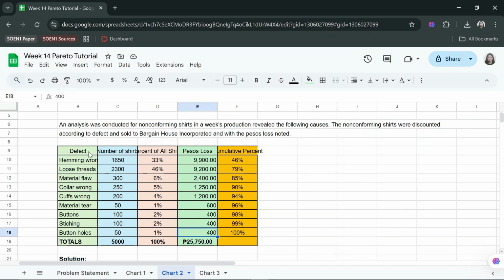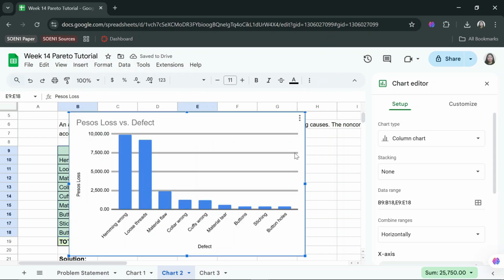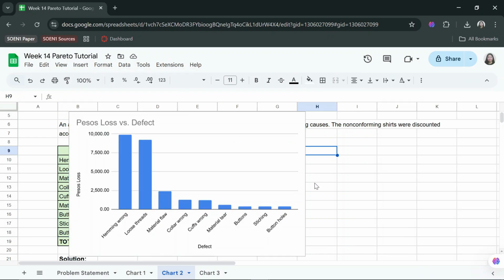So what we want to do next is to highlight the defect column, hold the control key, and highlight the pesos loss column. Next, you click on Insert and select Chart. So that is how we get the chart 2.